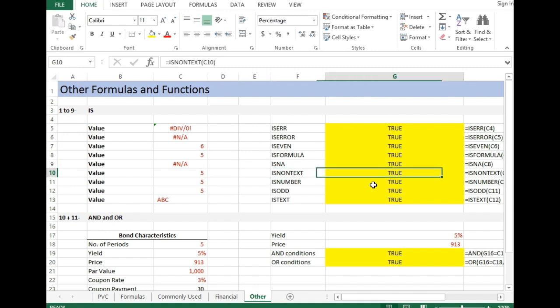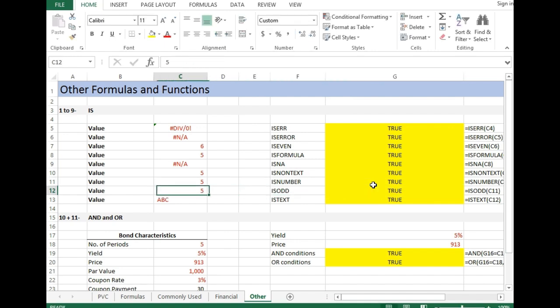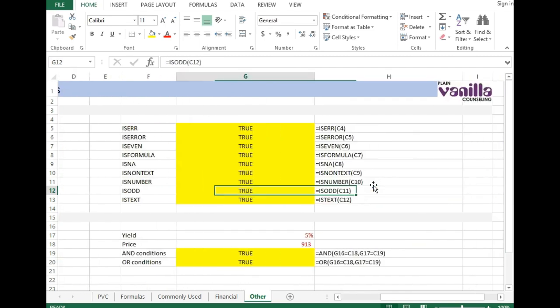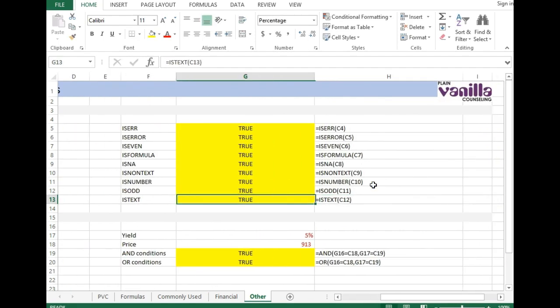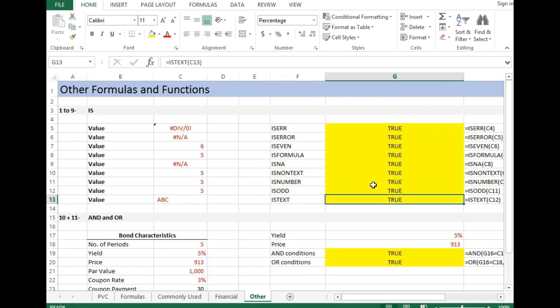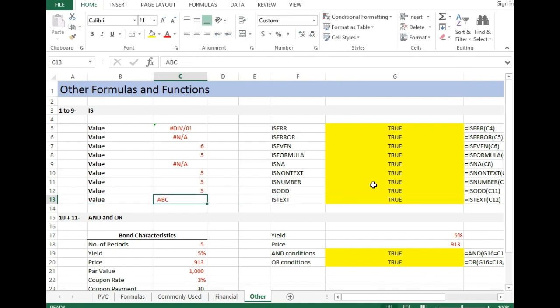ISNONTEXT will tell you whether a field is a non-text field, a number, or a text field. ISNUMBER would tell you if this field has a number in it or text. ISODD would tell you if there is an odd number or an even number. So as it is an odd number, it is showing as TRUE. If I convert it to an even number, it will show as FALSE. And ISTEXT would tell you whether there is a text or not in a field. So ISTEXT TRUE means that this is a text field.